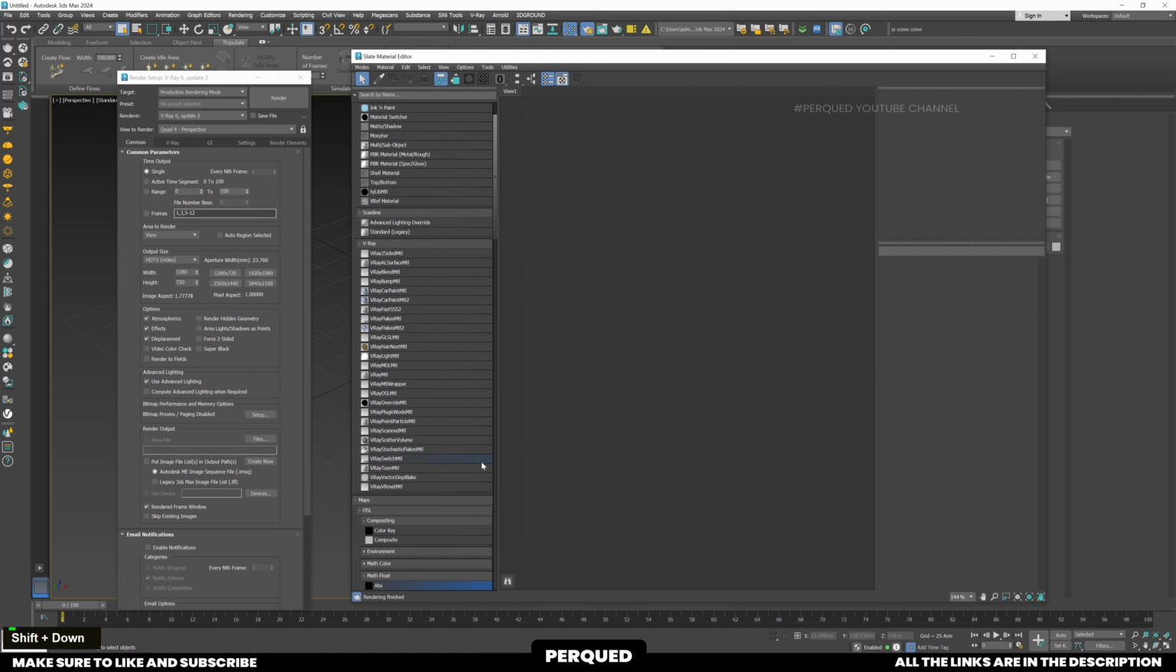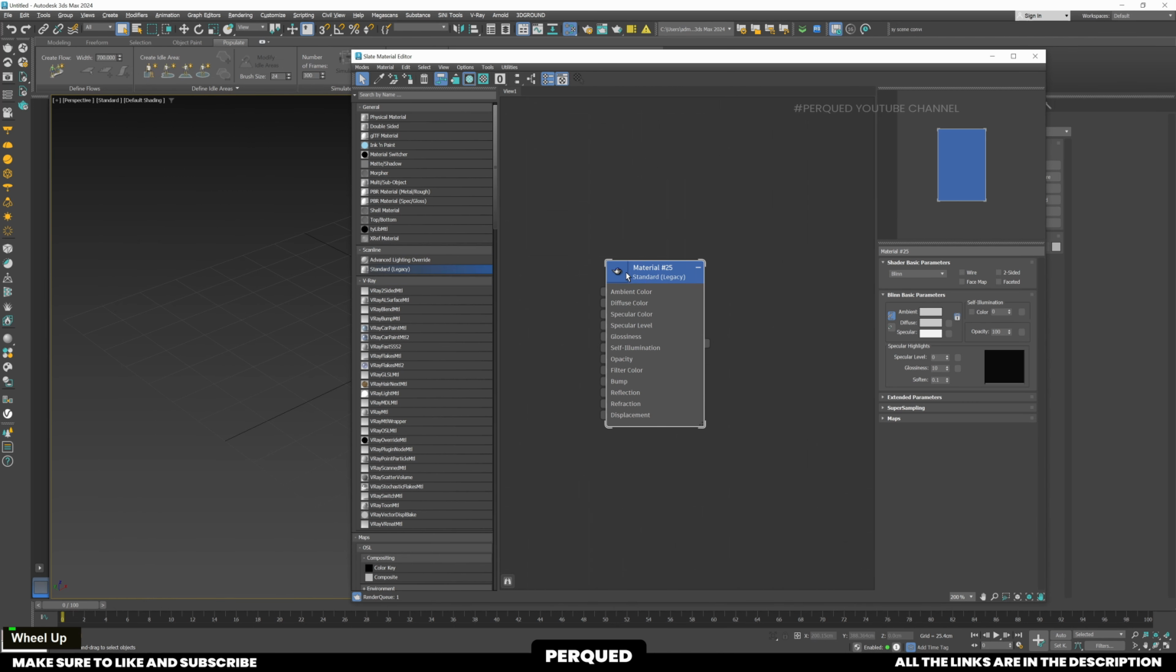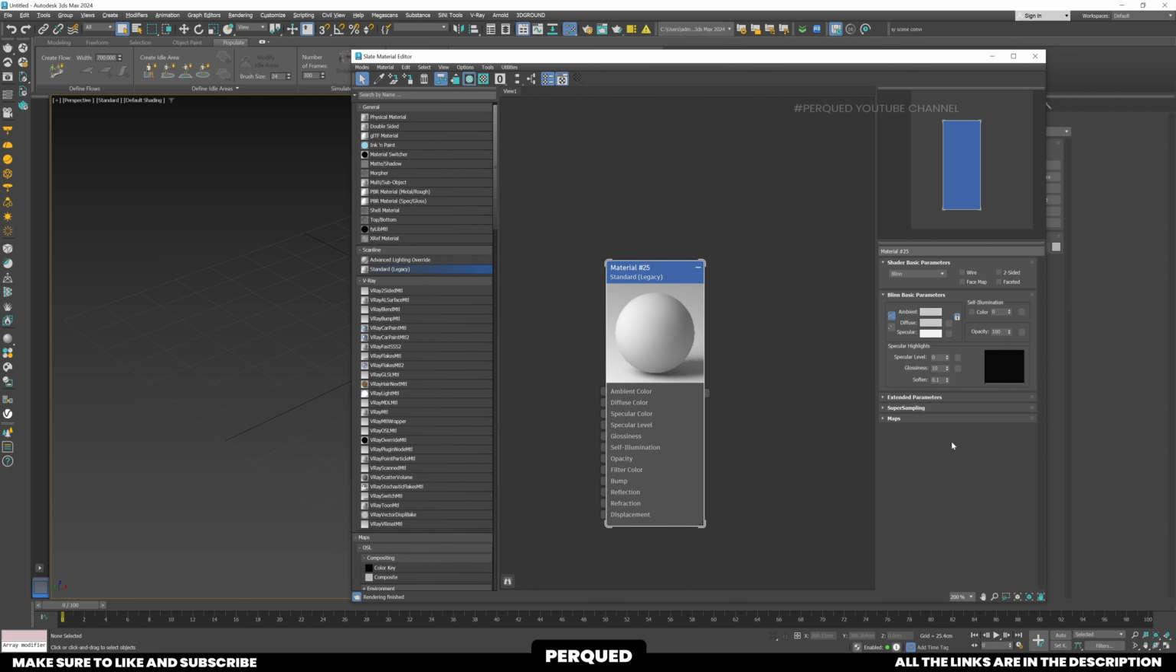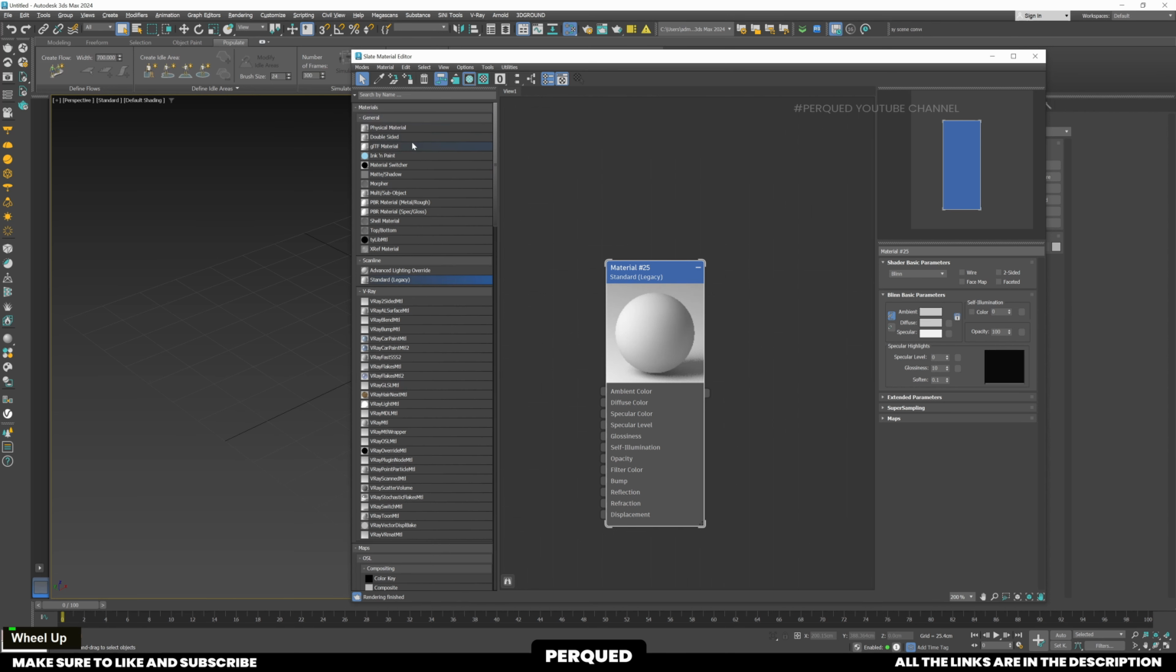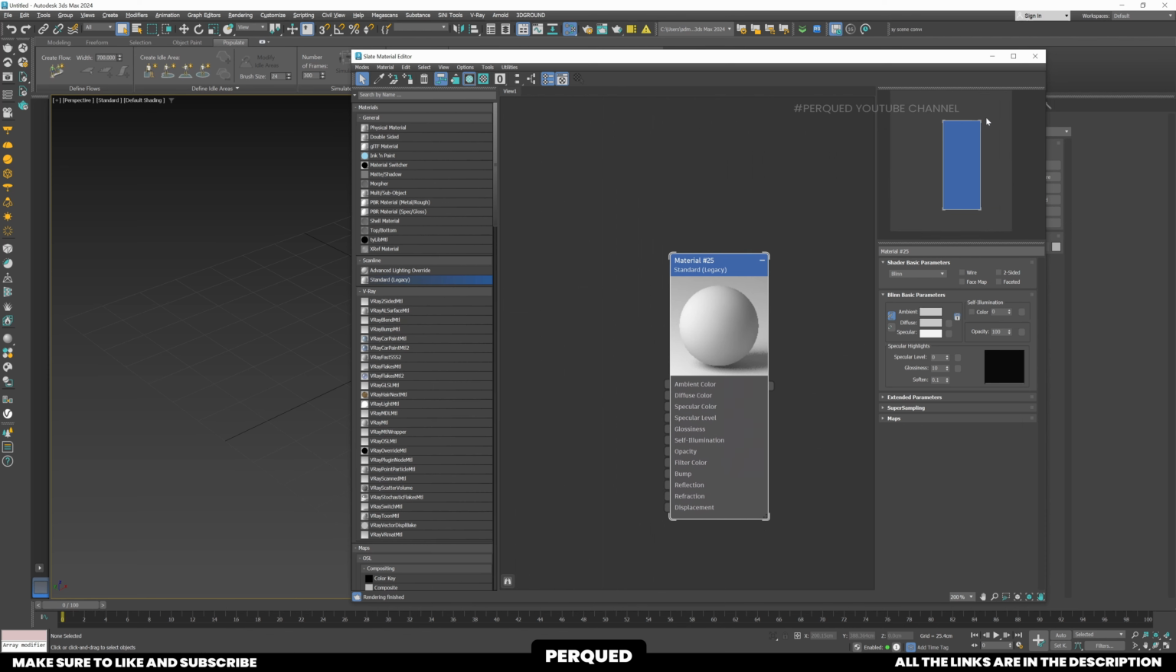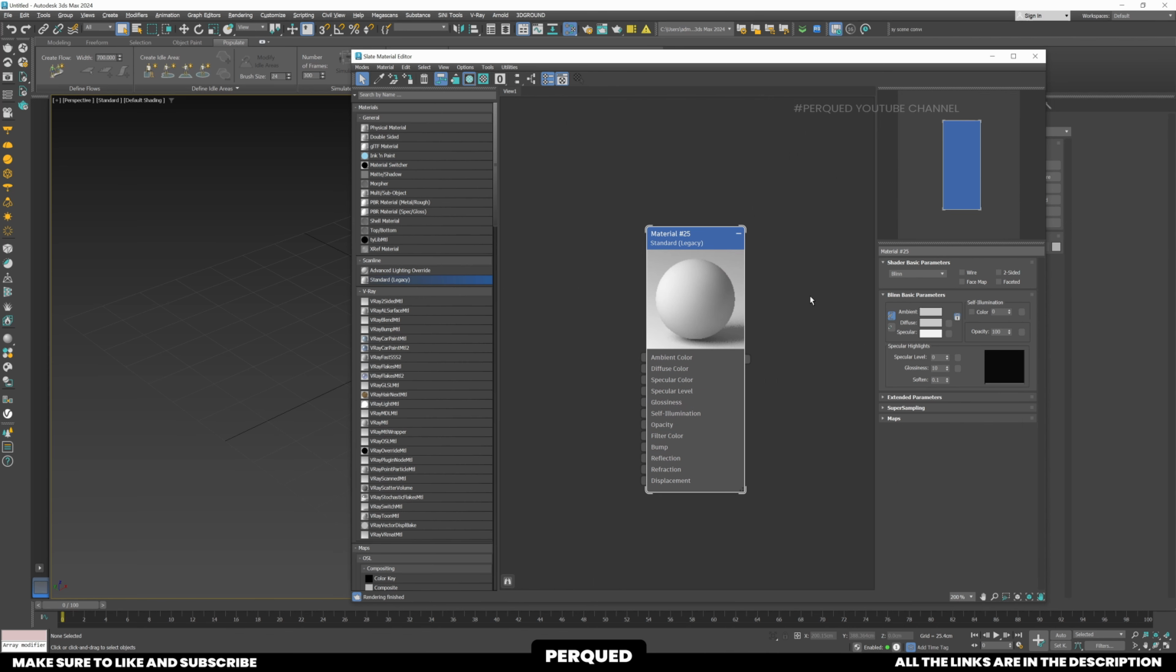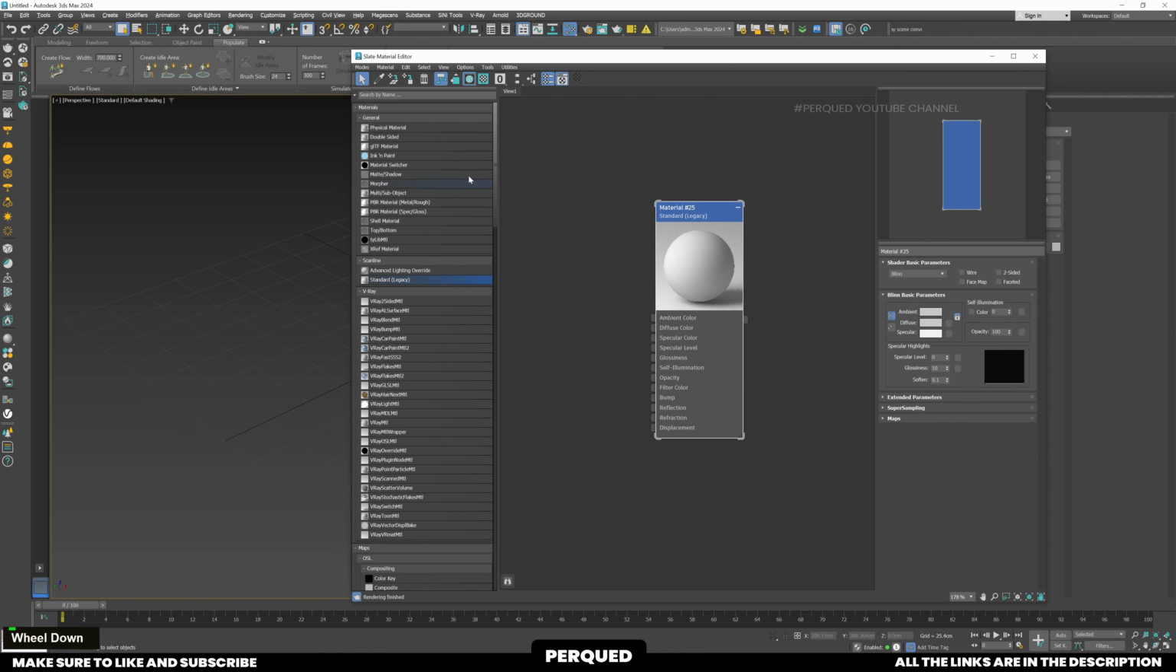Now let's drag standard material from here to the main canvas. This panel is called Navigator. This panel is called Parameter Editor. And this panel is called Material Browser. You can turn this on or off from here. From this navigator, you can navigate around your materials. And from this, you can adjust the material's parameters.